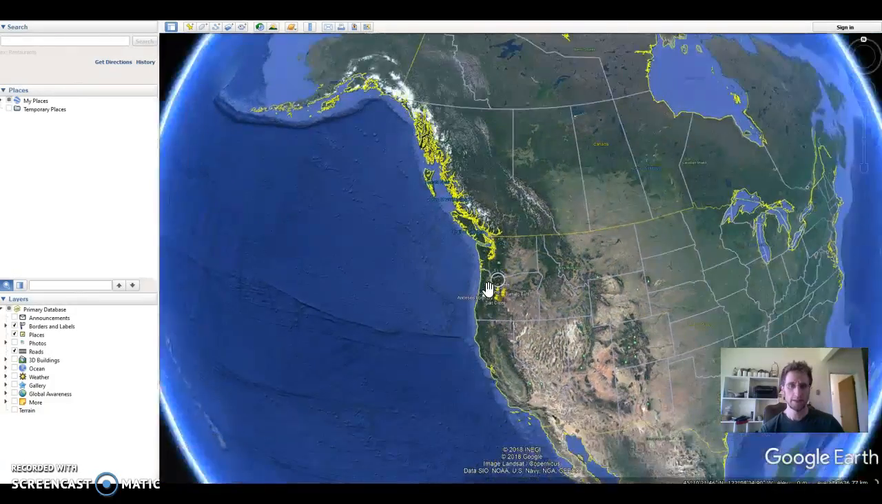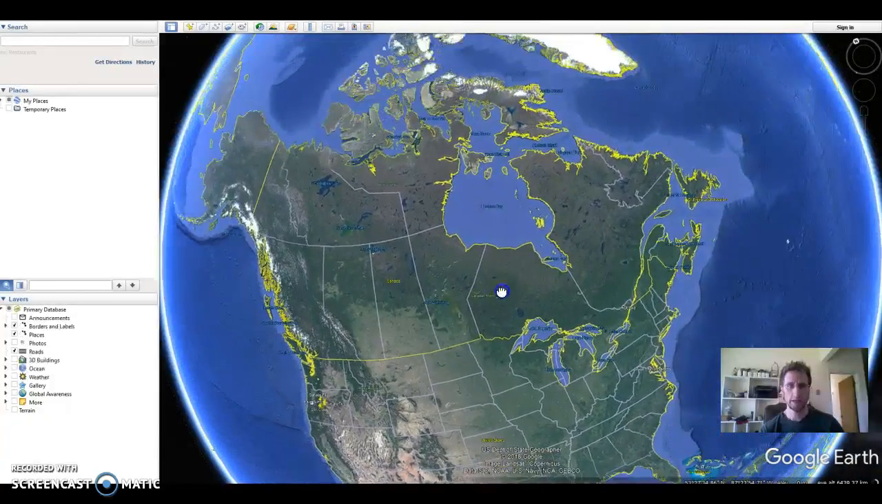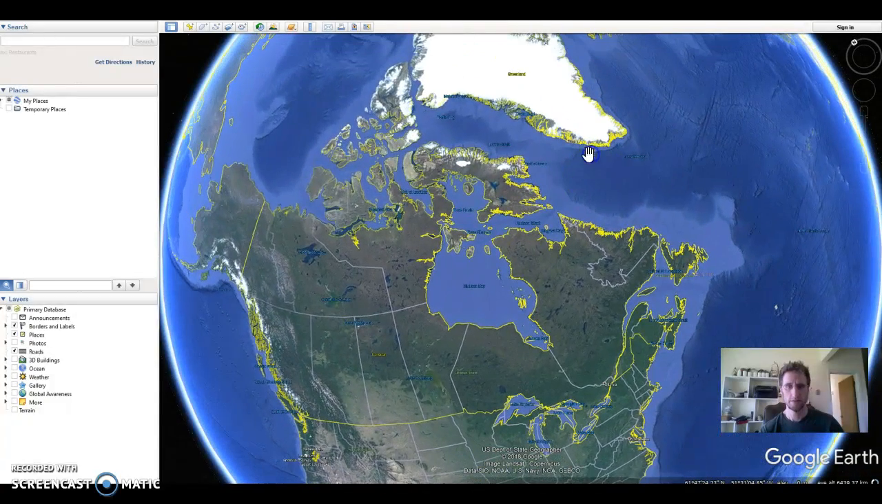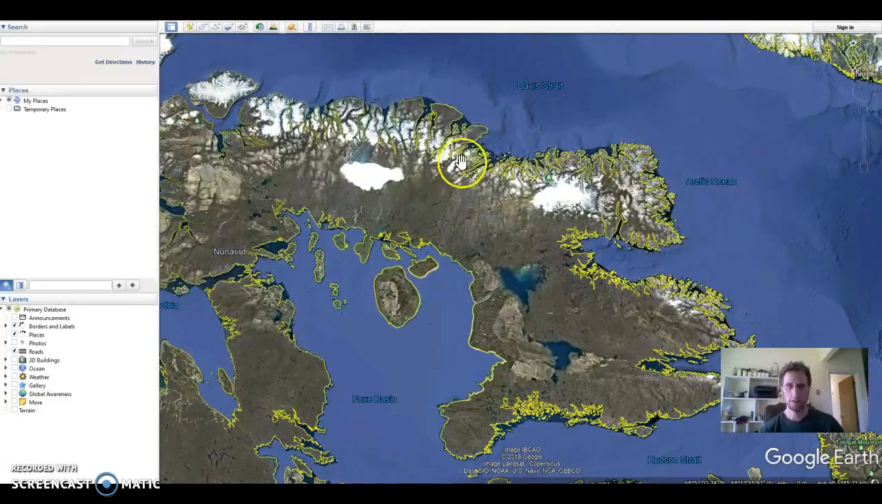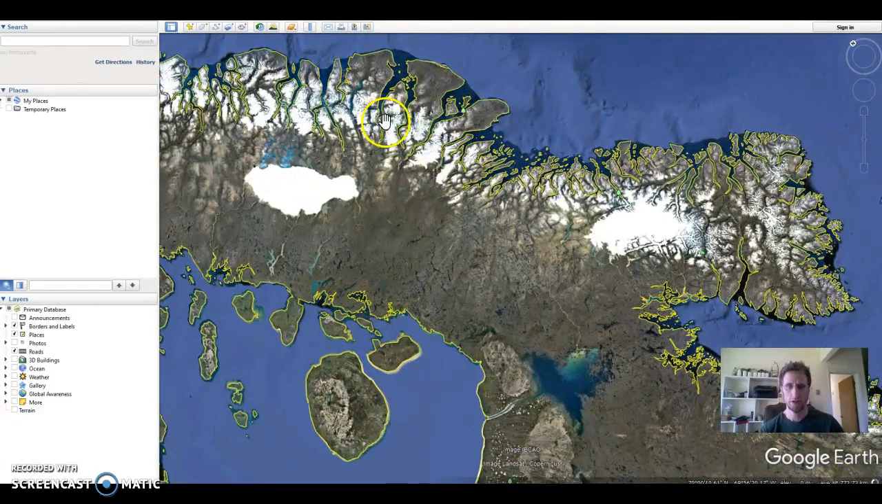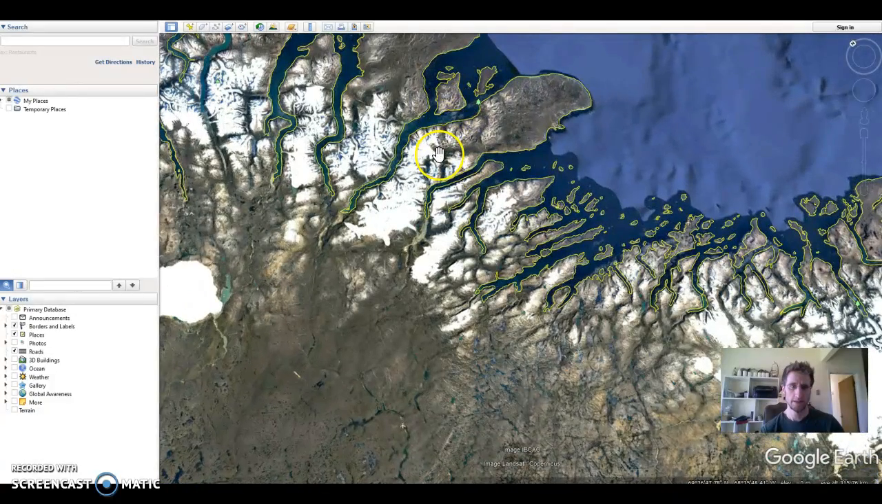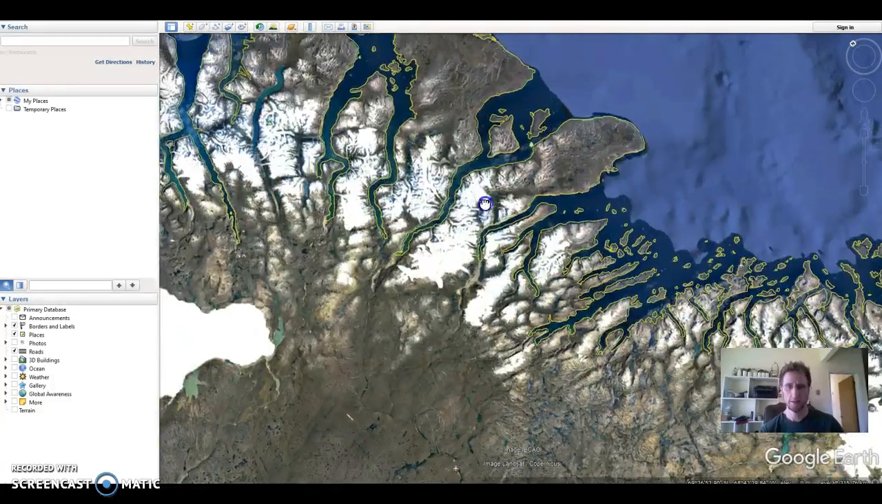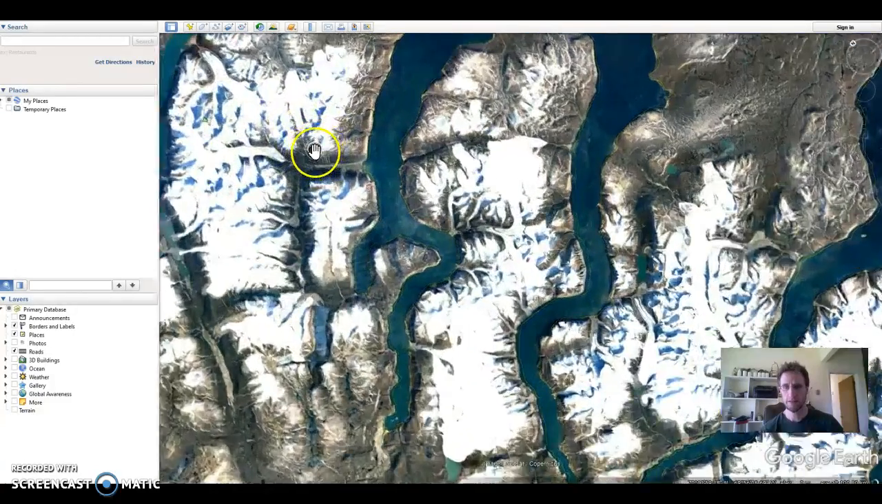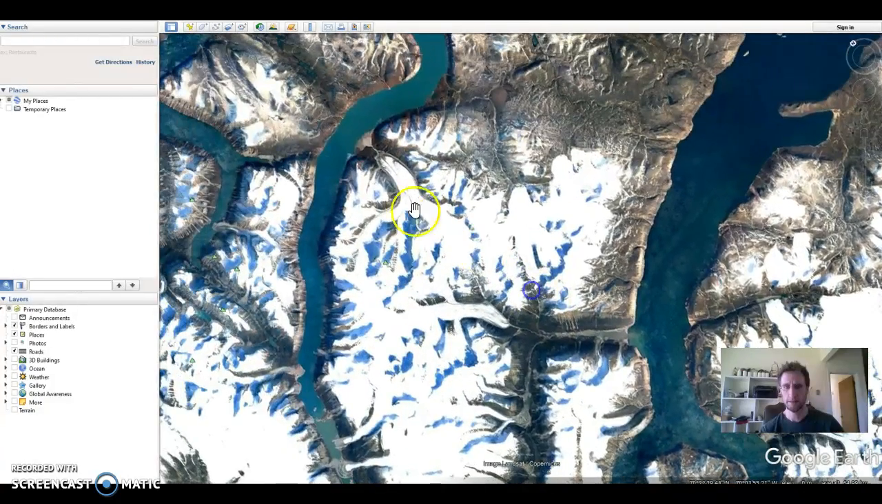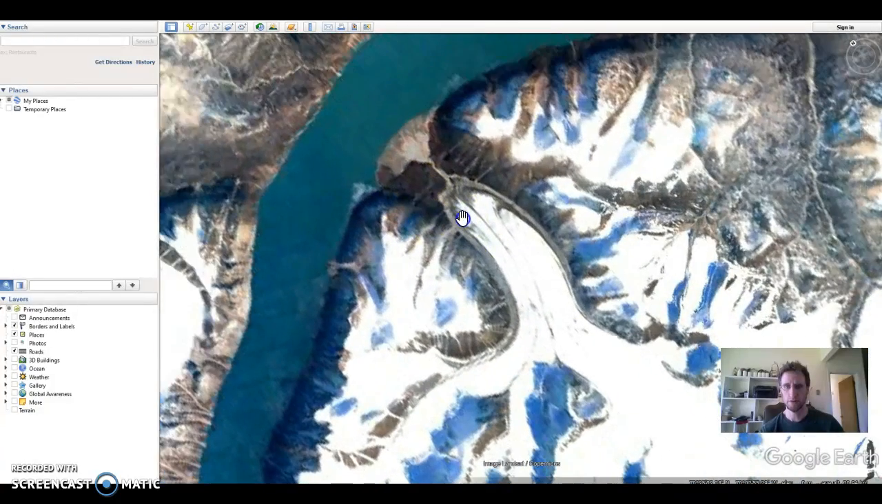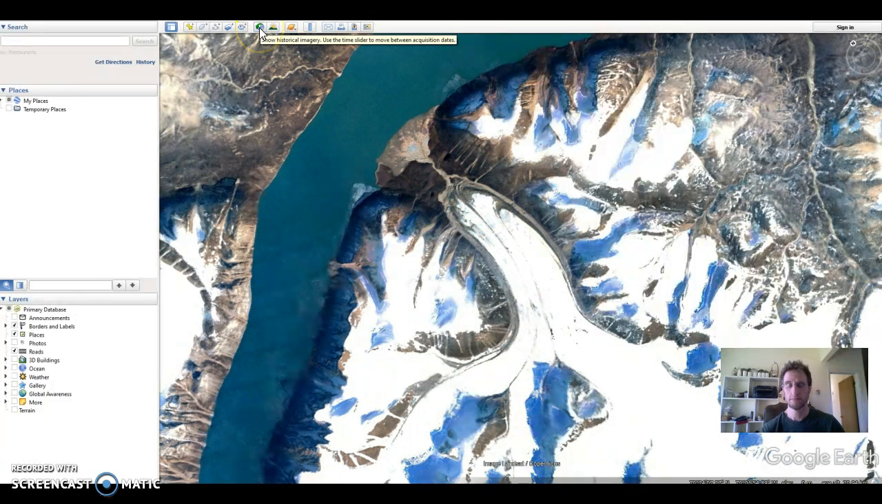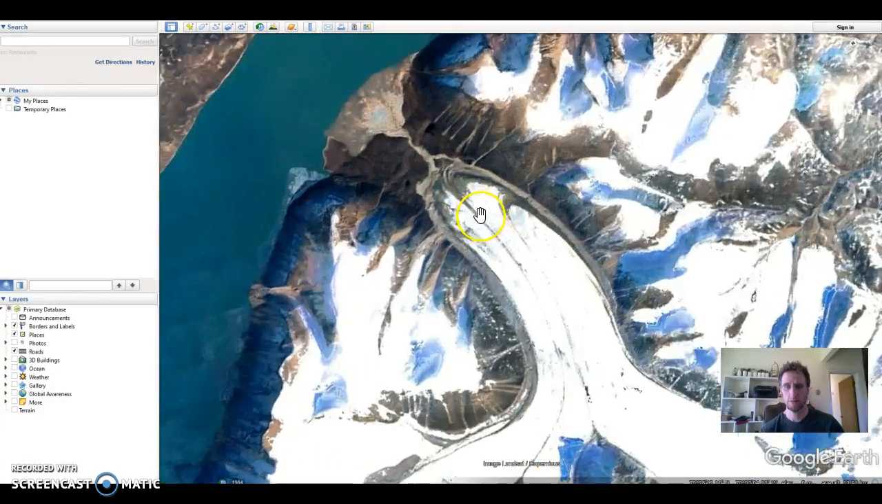So in this assignment, we are going to take a look at glaciers and look at how they've changed shape over the years. We can do that with some cool functions that Google Earth has. Now, I'm going to show you specifically how this time-lapse feature works. So let's say we're going to take a look at this glacier.